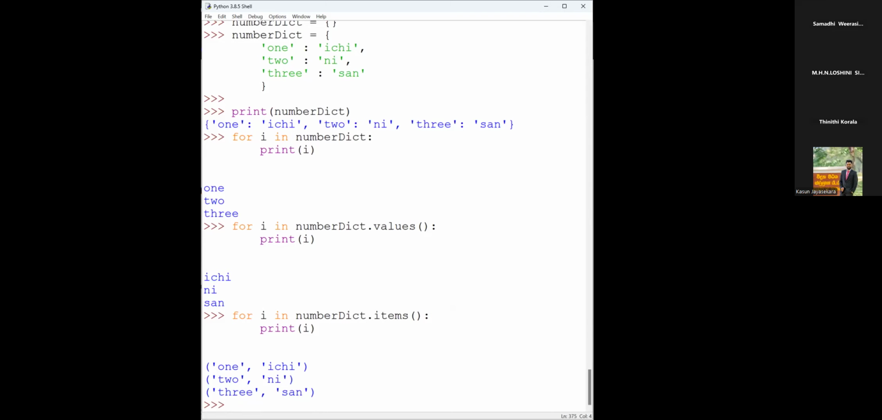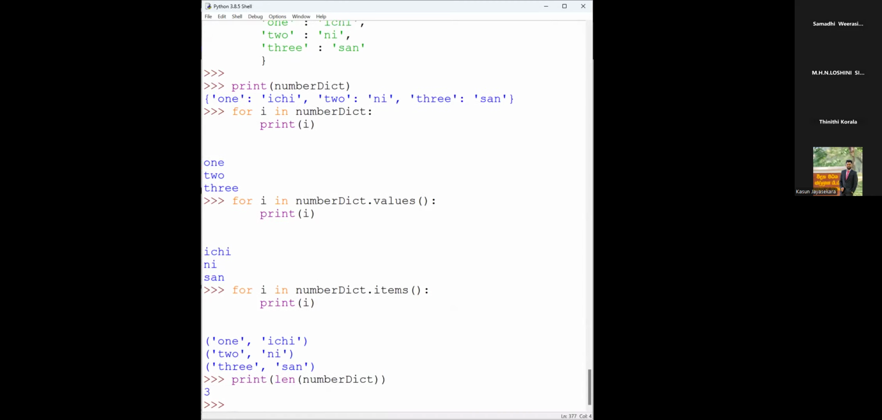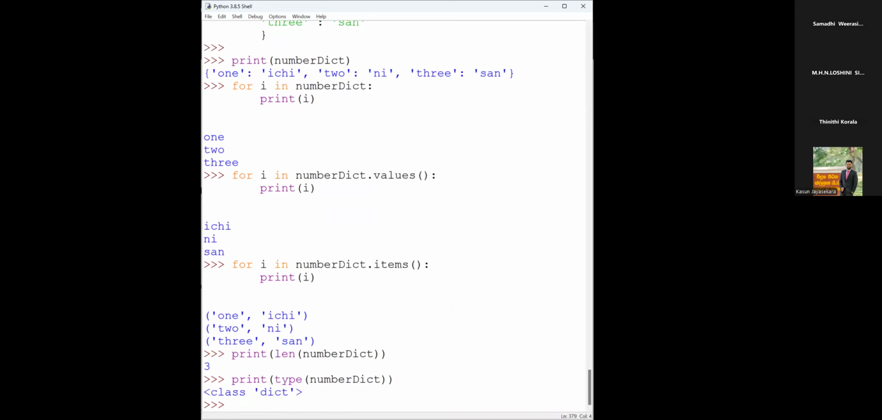Now, if you need a characteristic like the length, you can try the same. We can use len, and then you can give the name of the dictionary. And in our case, we have 3 items and it says 3. And if you say type, this time it says this is class dict, a dictionary.